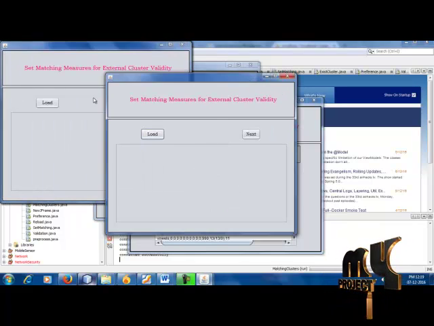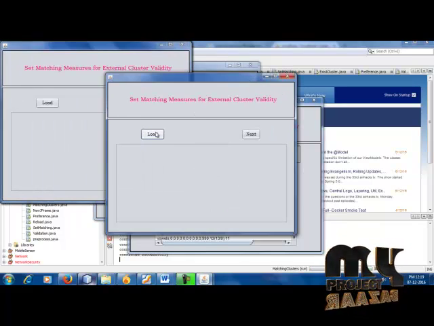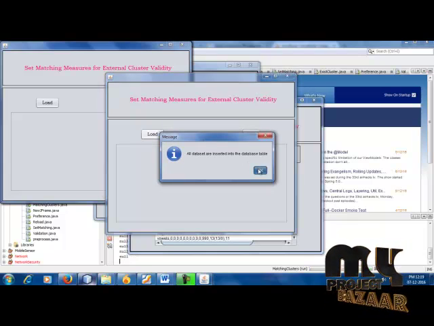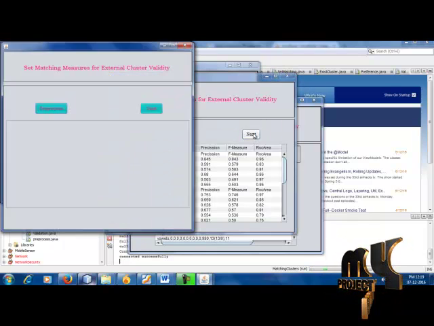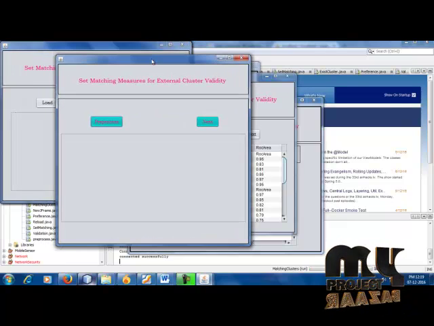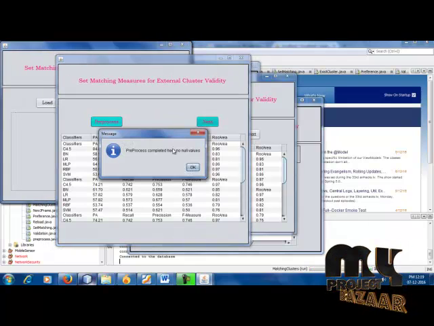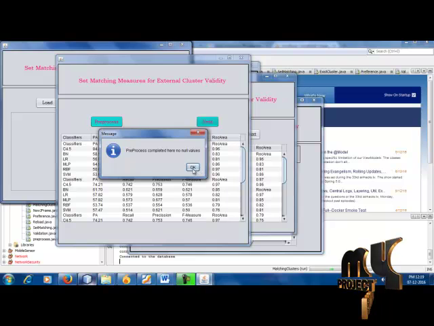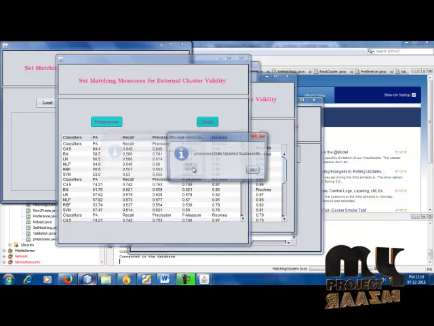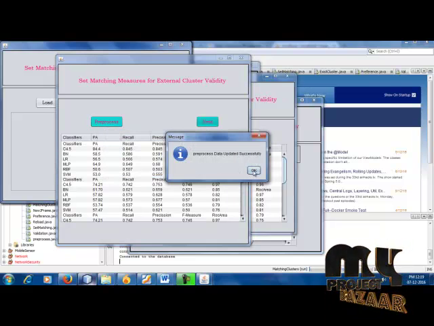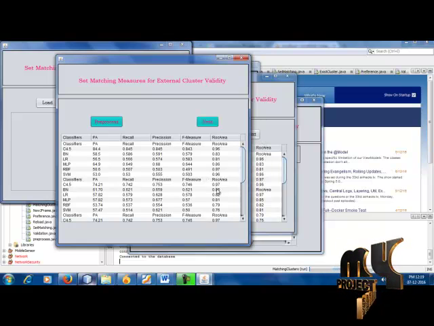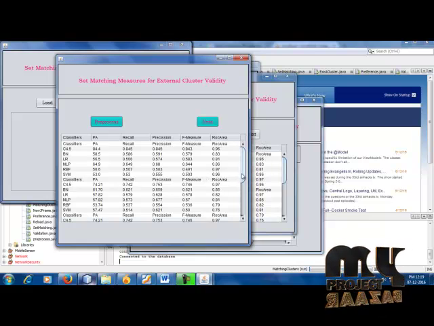Here the file chooser is choosing the particular data. The data set will be loaded into the database. So the next step is pre-process data. Pre-process completed. Here there are no null values. Any null values in the data would be removed, or the null values would be replaced.